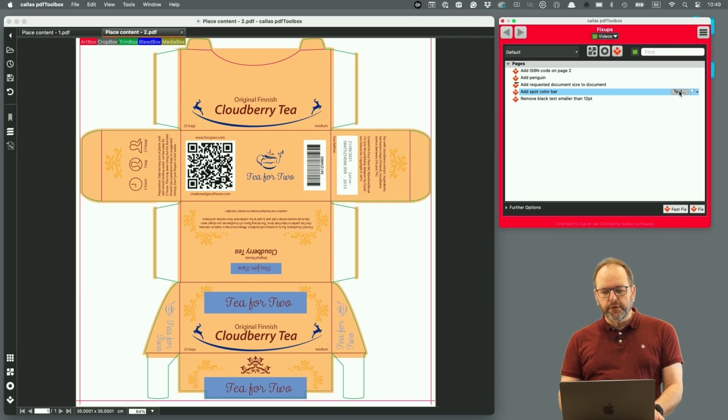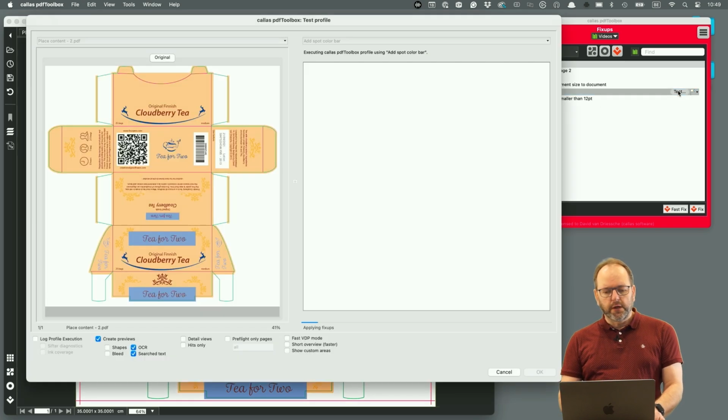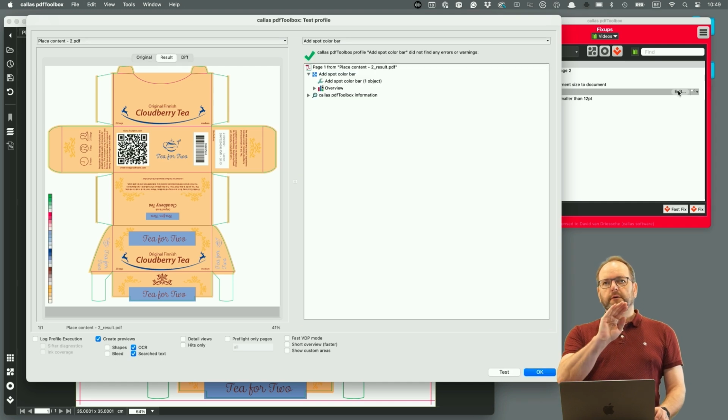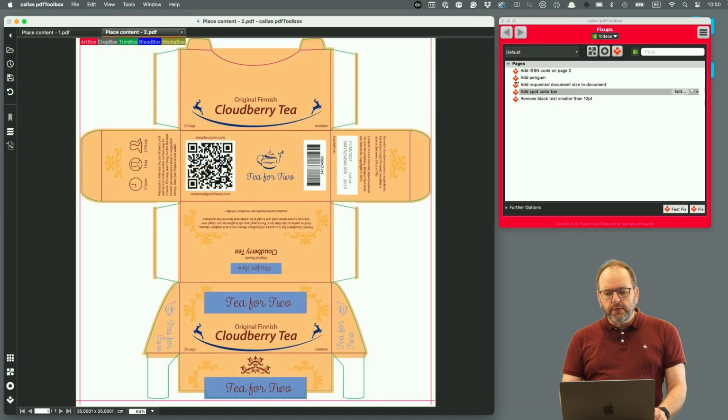And I'm first going to show you what it does. So run this in test mode. On the left-hand side of the document, you end up with a spot color bar, and for each spot color in the file, there is a number of patches with gradations from 0 to 100%. How was this done? Well, this was done also with place content, but this time the complicated version of place content.